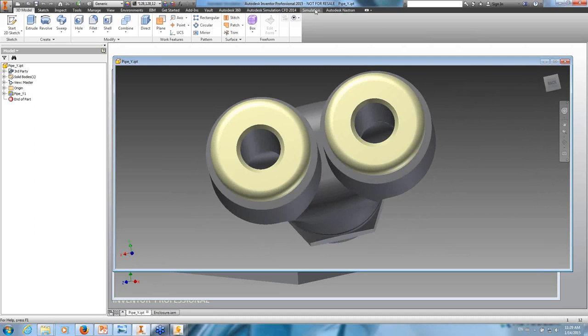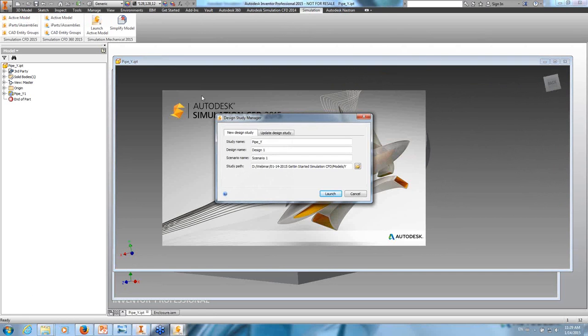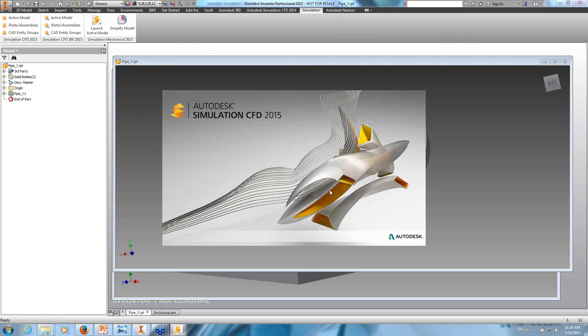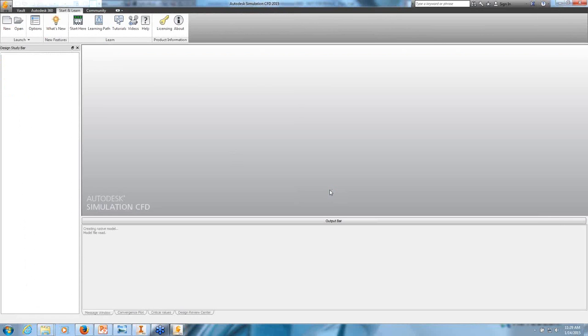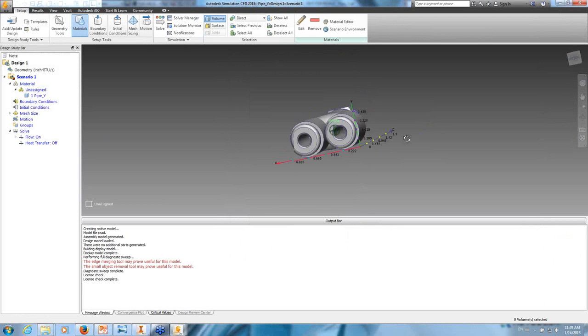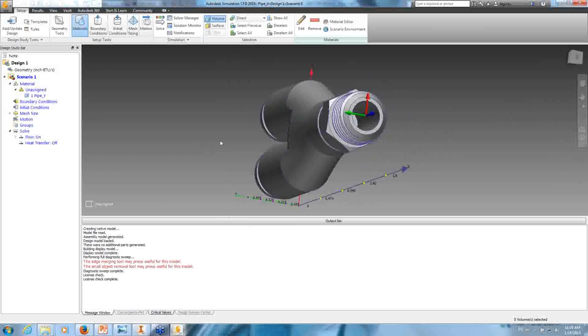Again, I go to Simulation and I launch my active model. We're going to go back into this just in 1 second here. I'm going to X out of it, this geometry tools. And as you can see here, there's no fluid volume. This thing is hollow, as it should be. That's the metal part.